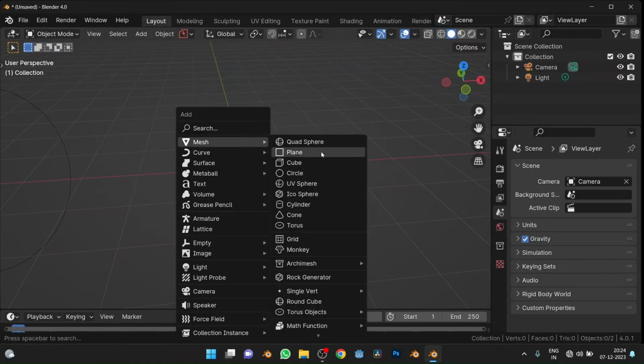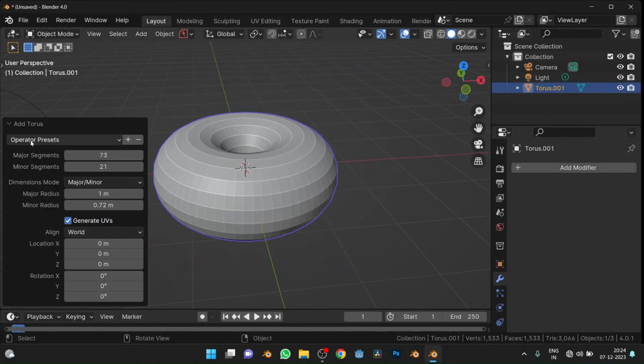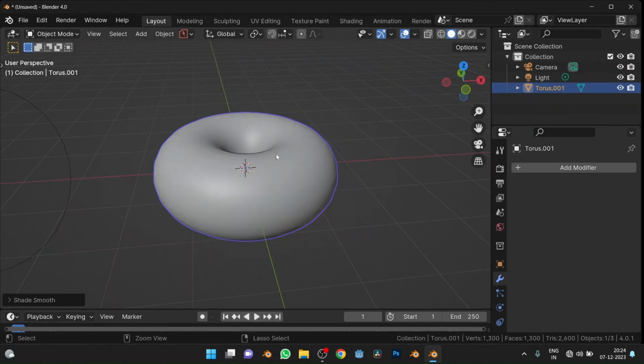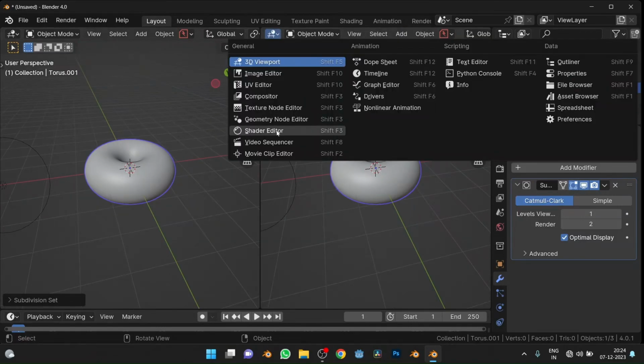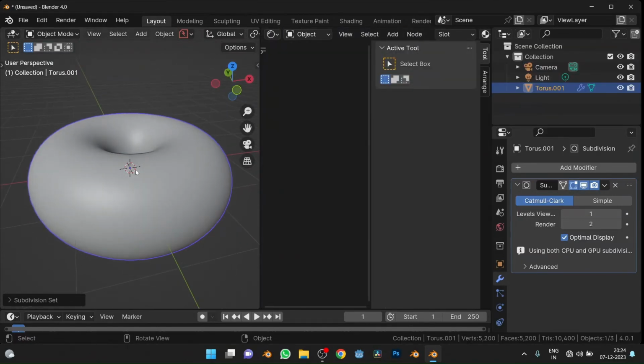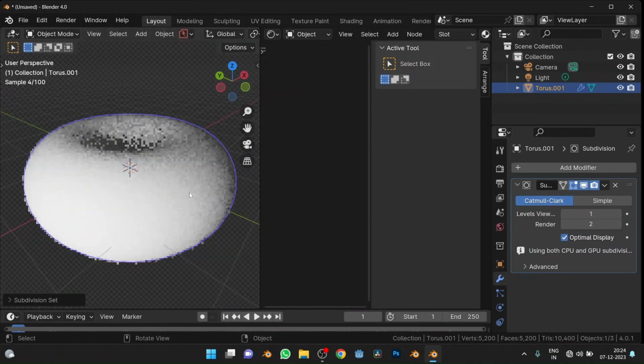I'm gonna start with the torus and I'm gonna change the values to something I like and something that my computer can handle. You can do the same. And then I'm gonna shade smooth and add a subsurf modifier. Now I'm gonna split my window and choose the shader editor because I want to edit the shading material properties.